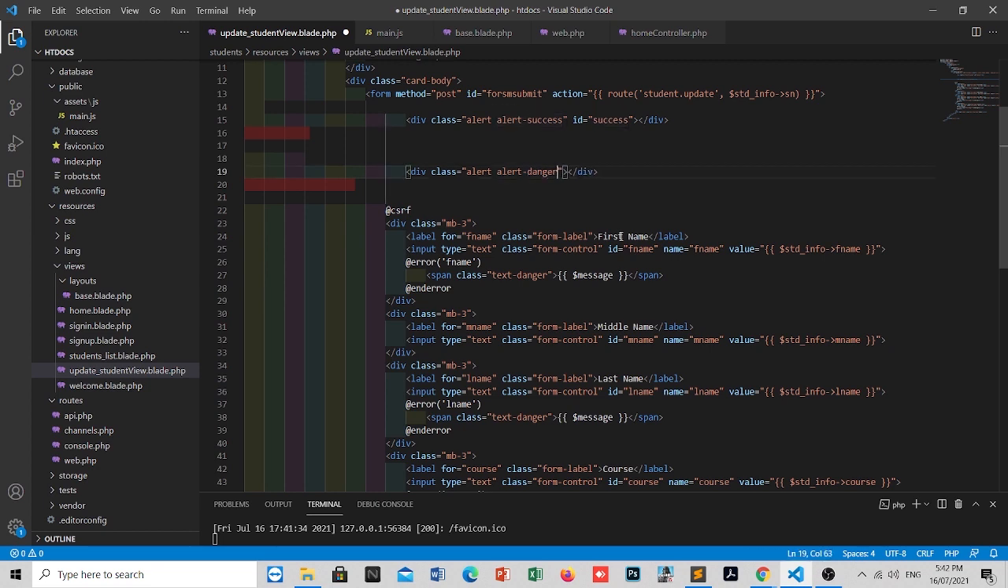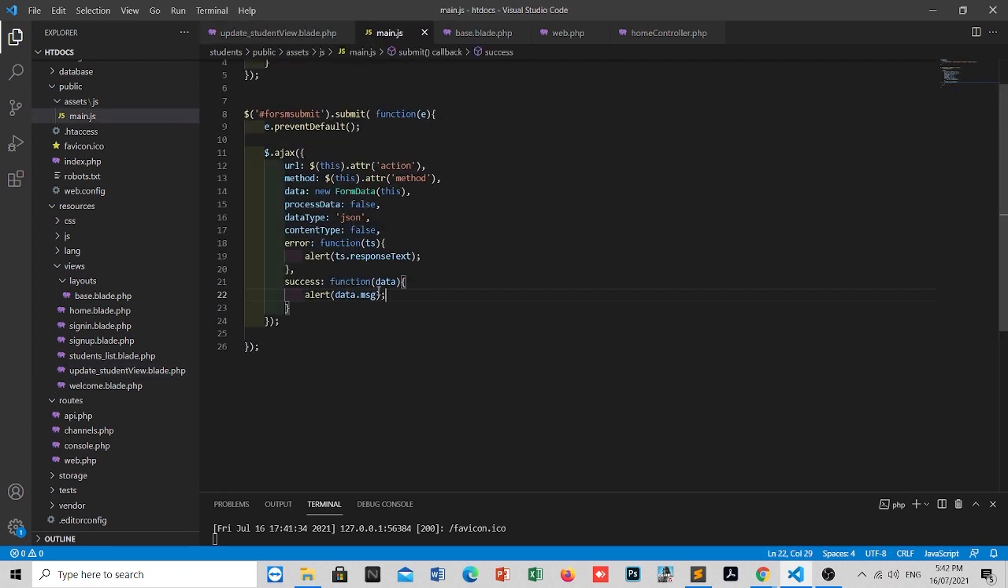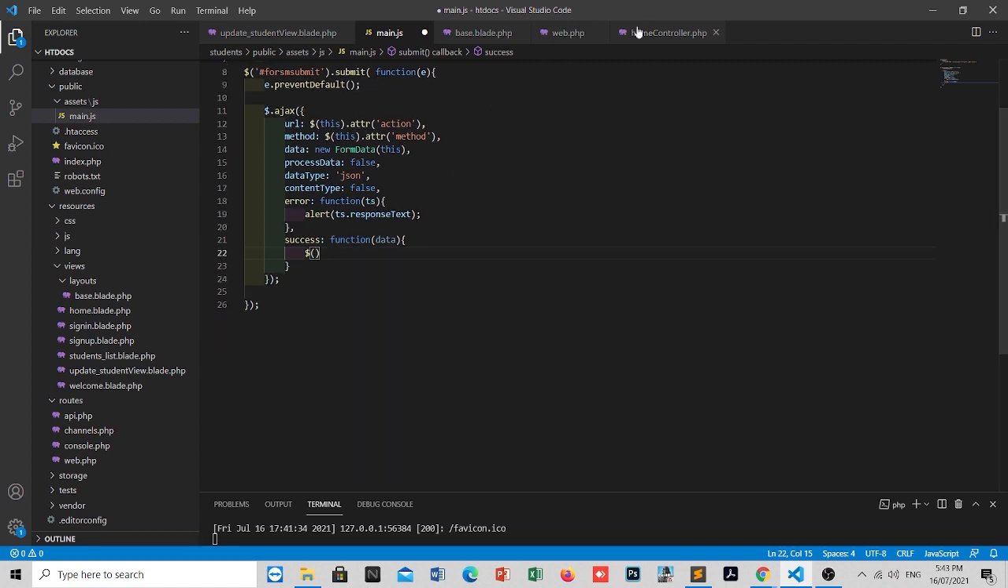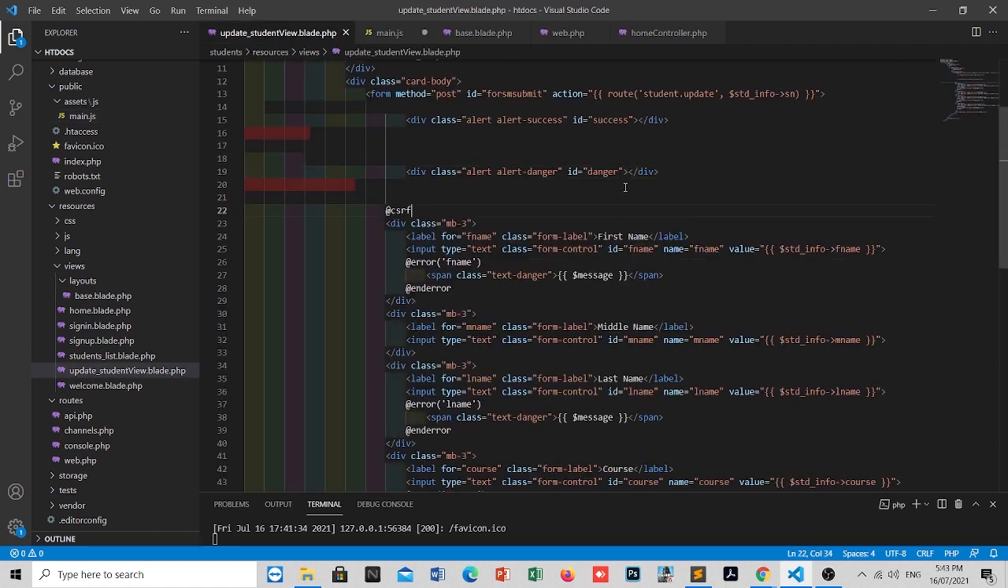For the danger, we put the ID as danger, for example. So in our JS, if success, we run and omit the alert. Then what we do is, first, go back here and set it to hidden. Okay? Hidden.